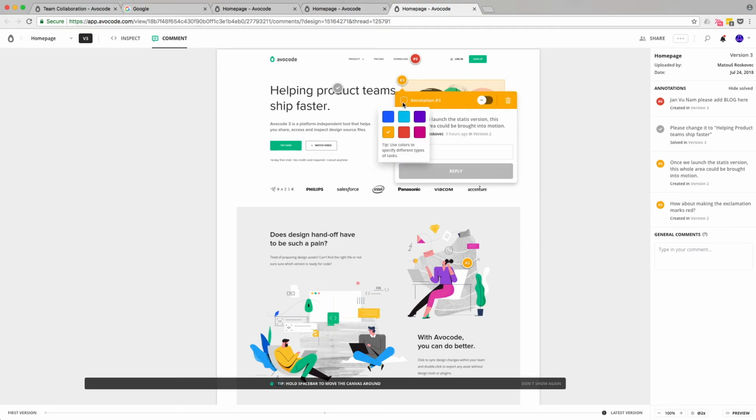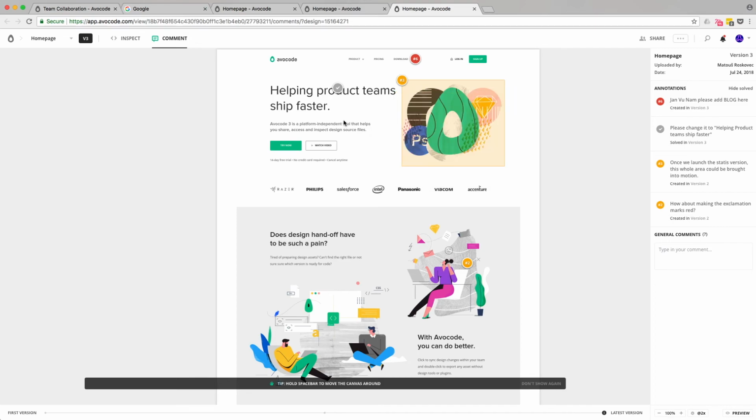So I hope this video was helpful for you and that you will find the perfect way to organize your design annotations by colors soon.